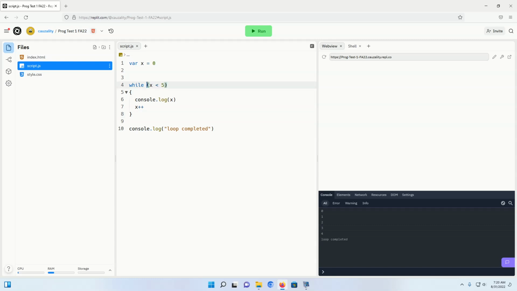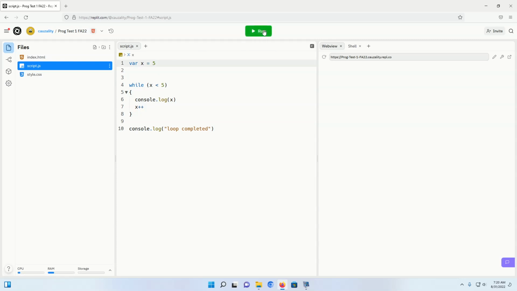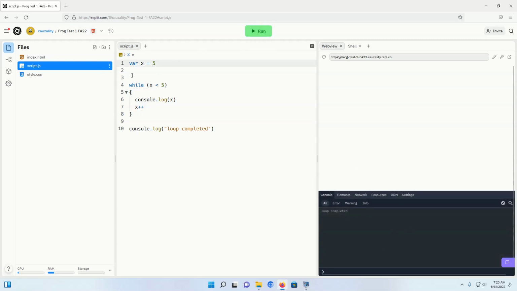Okay, there's another way to do this. So we kind of had while, the check at first. So what if I said 5 here? What happens? It says, is 5 less than 5? No, it's not. So it just skips it altogether. It never runs it even once. And then it just says loop completed. It should say loop bypassed because it never got run.